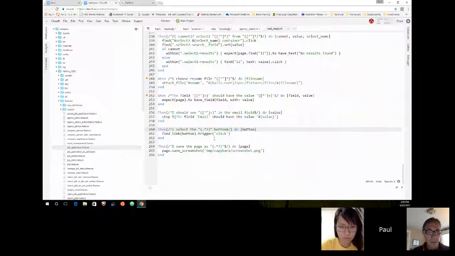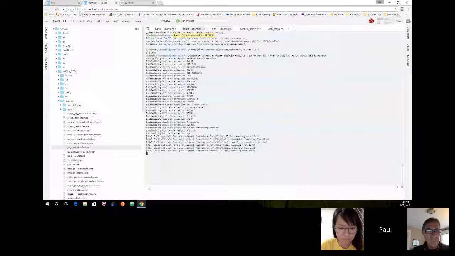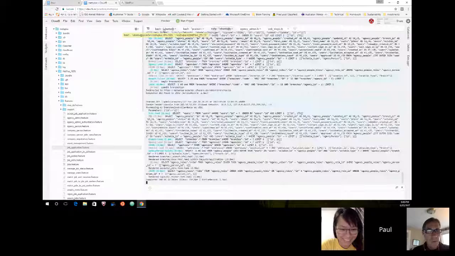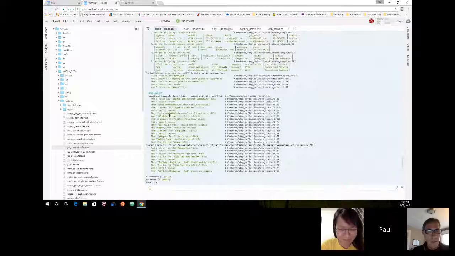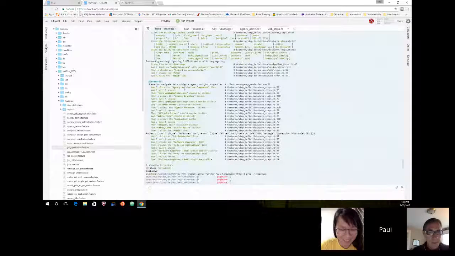Was this step always there? I select the whatever button. No, I added that. So anyway, if it's a button, and it actually is a button, then find a link will fail because it's looking for a link named button. So why does that test work here? Which test? See, in the scenario, navigate data tables.